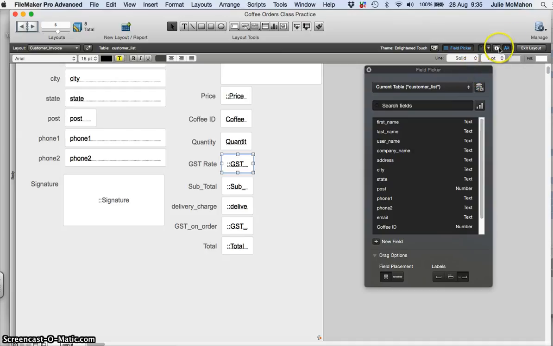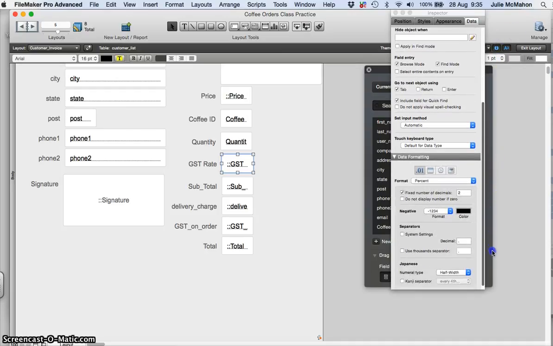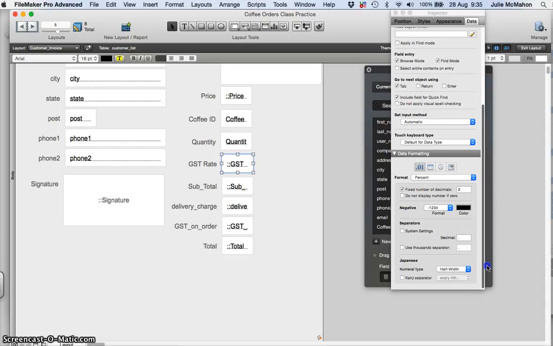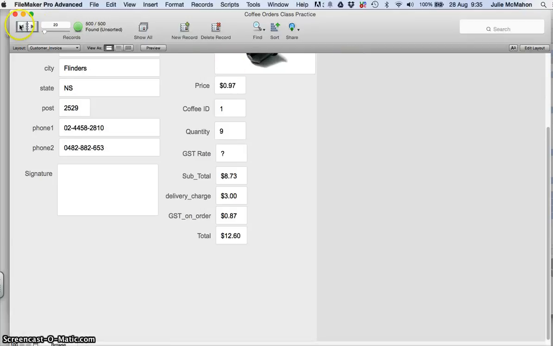GST in my inspector, format, percentage. Yes, that's what it was, with 2 decimal places. I'm not sure why that's not working on this particular one. And it was working just fine before.